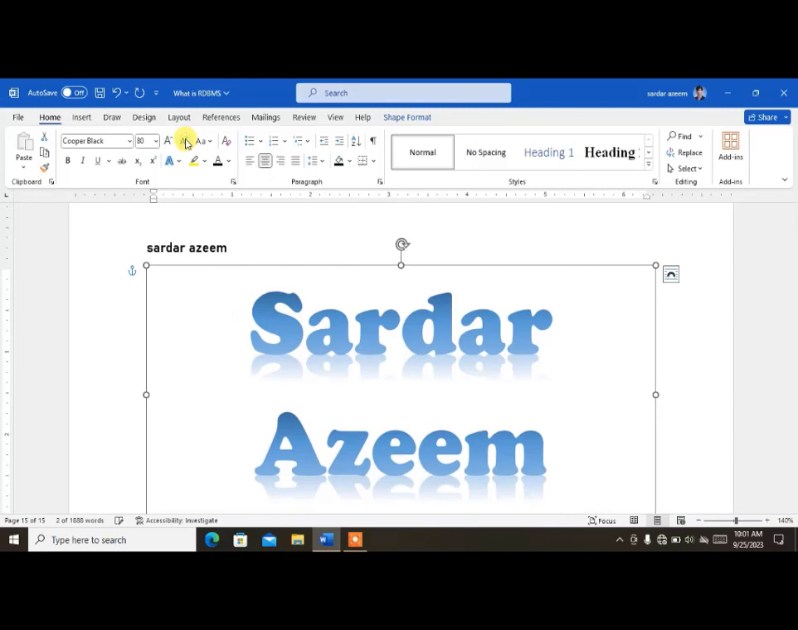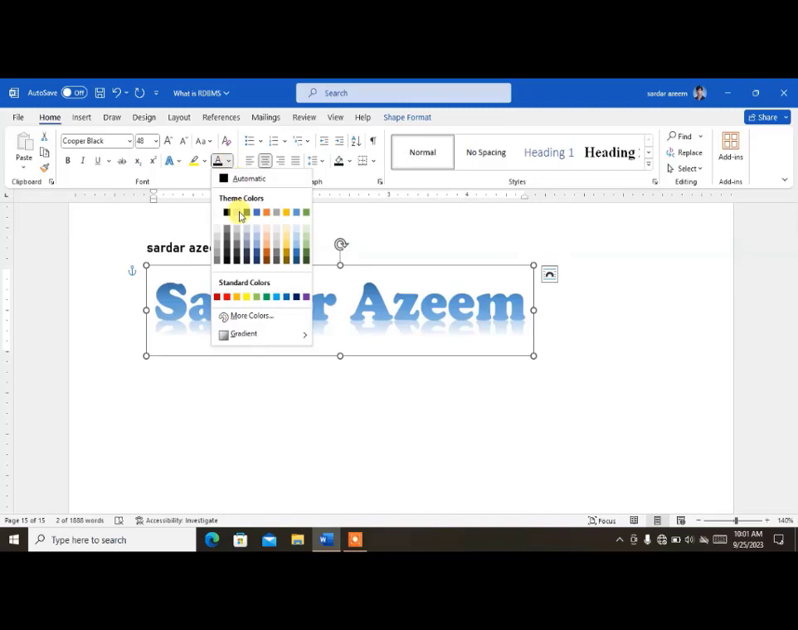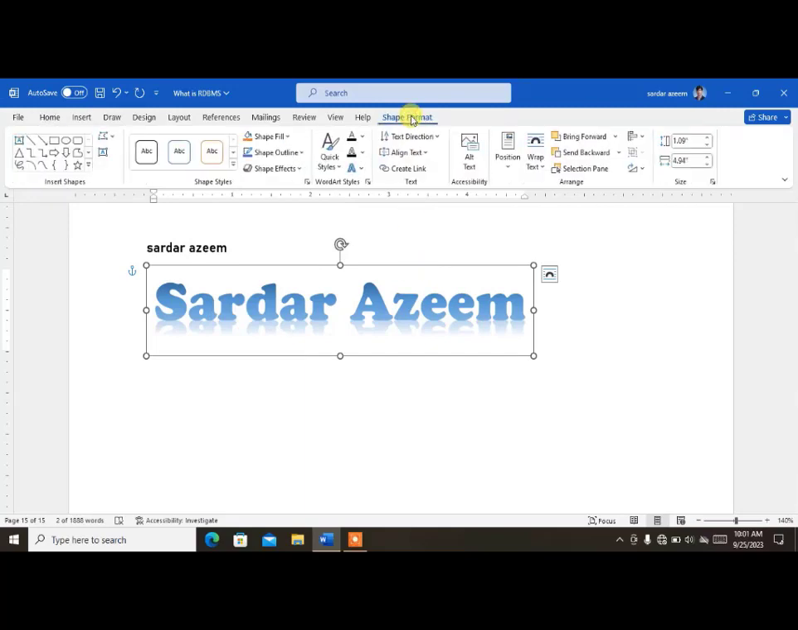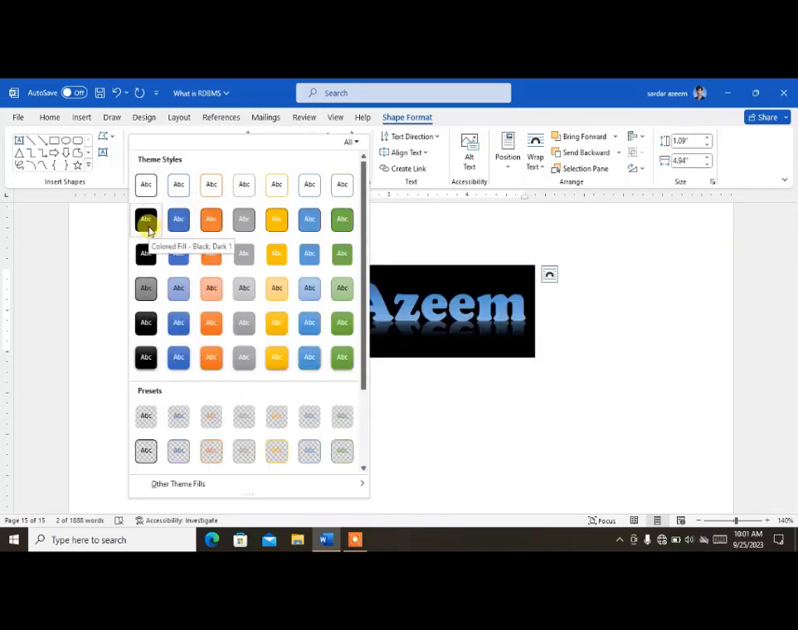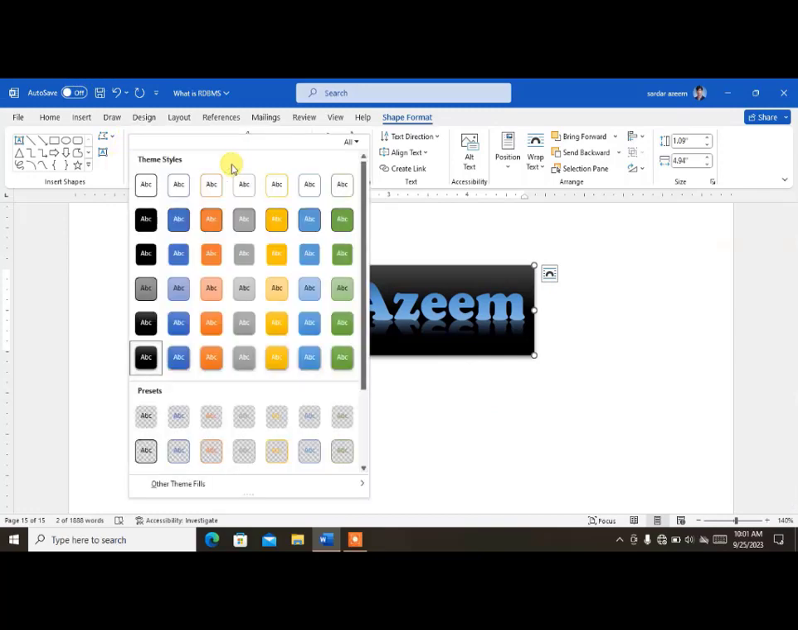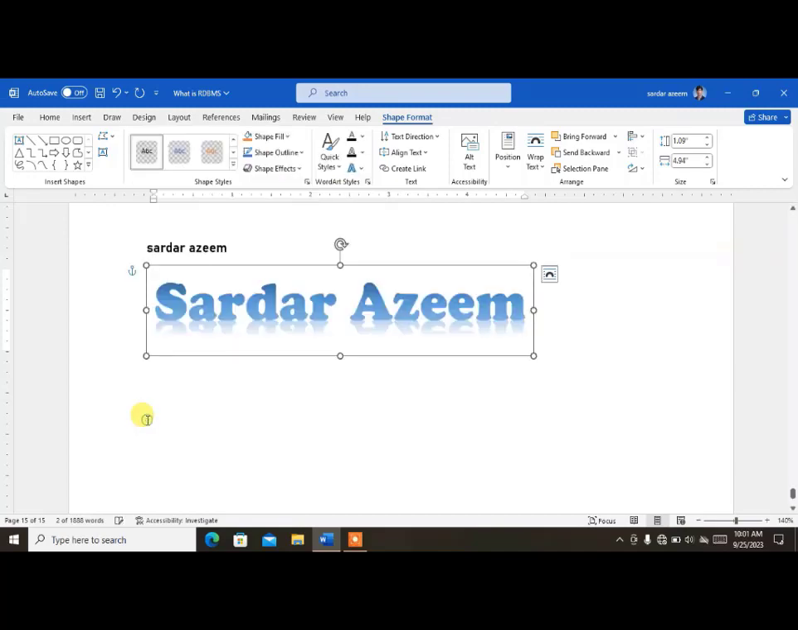I want to increase the font size. I can change the font size from the home menu also. If I want to add some other color to the text, I will go to text color and choose the color of my own choice. In a similar manner, we have got a shape format menu here that contains a lot more tools that can edit this text. For example, if you want to apply some formatting from here, you can choose any of the typical formatting styles. It will be applied to your text. If you don't want it, just go over there and choose the preset of without background or transparent preset.